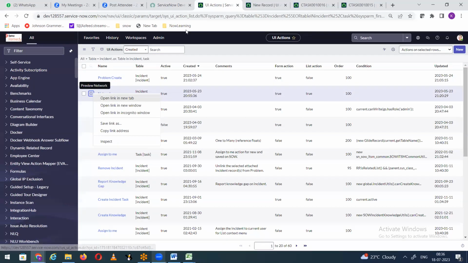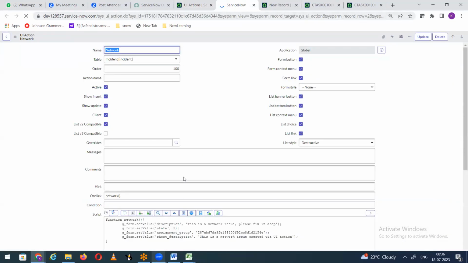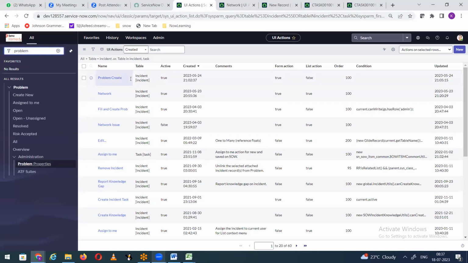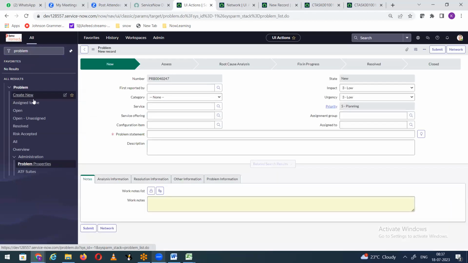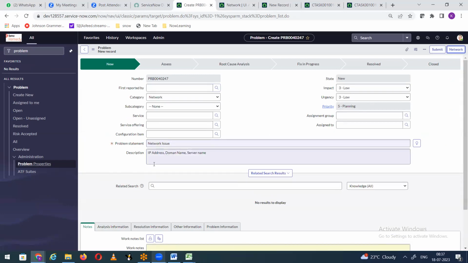Network is this the one you have created? Problem form. Yeah, now it is there. So I will click on network. Let us see. See, IP address, network issue is there.